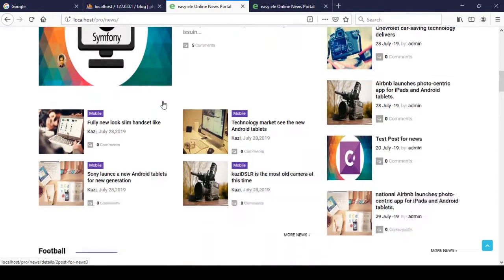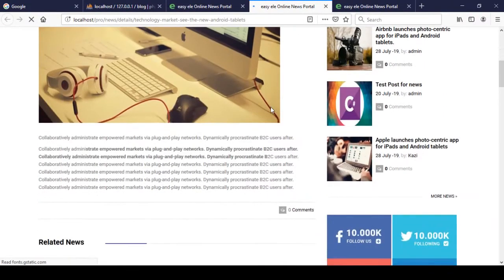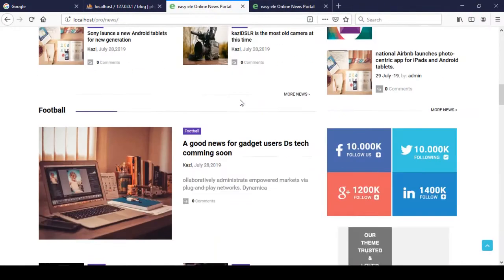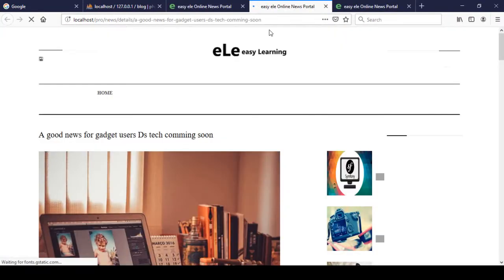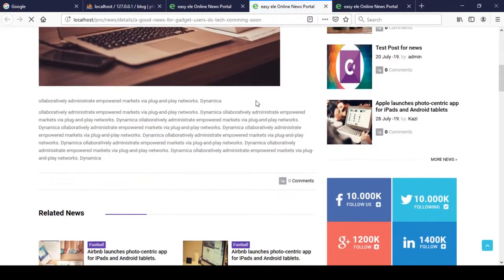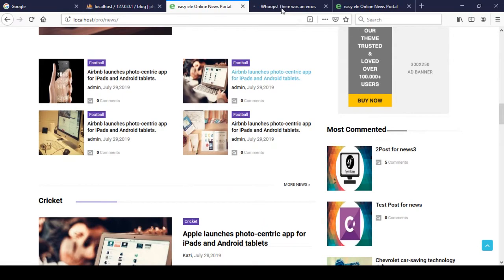If you go to that mobile category post, that actually works perfectly. But if you go to another post, like there is a football category, so I just open that, and it's also perfectly visible. Like here there is another one, so I just open it.